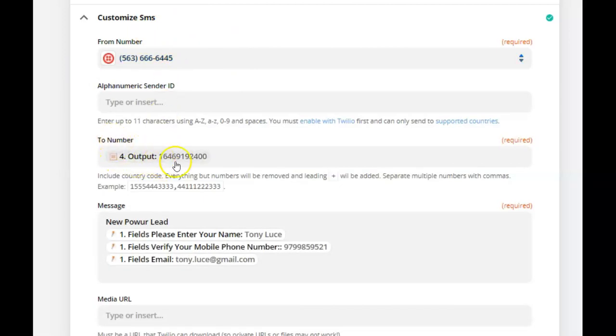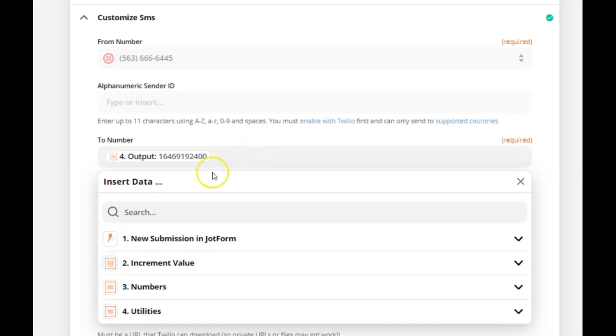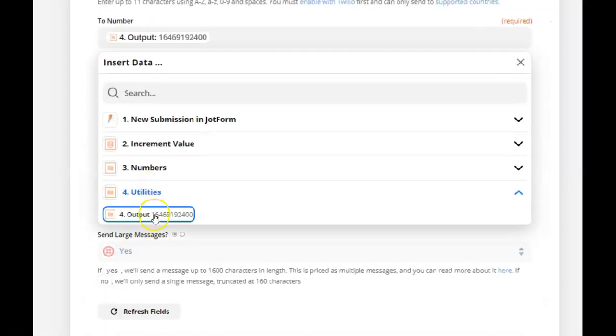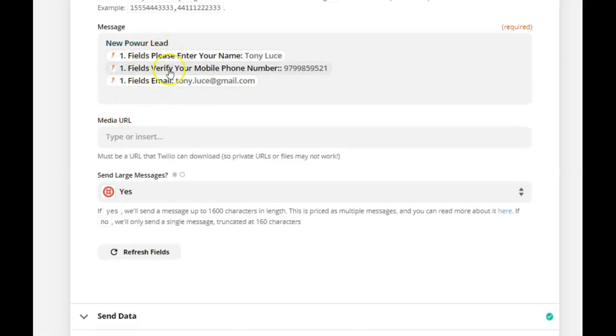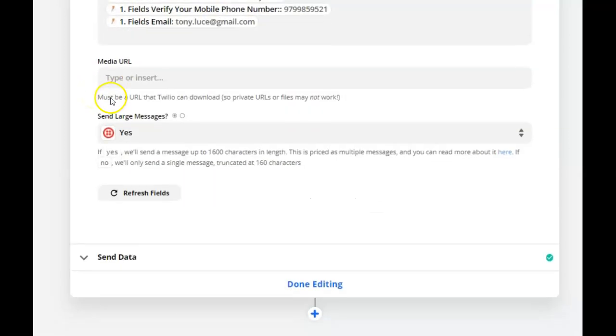And then the to number, again, if you select this, you go down to utilities, which is the last one we did, and you select the for output, which was the cell phone numbers, and then the message. You type whatever you want. Mine is, hey, here's a new lead for you. Please verify your name, mobile number, email. And so that's the information out of each lead that's going to go to the people who I'm sending leads to.